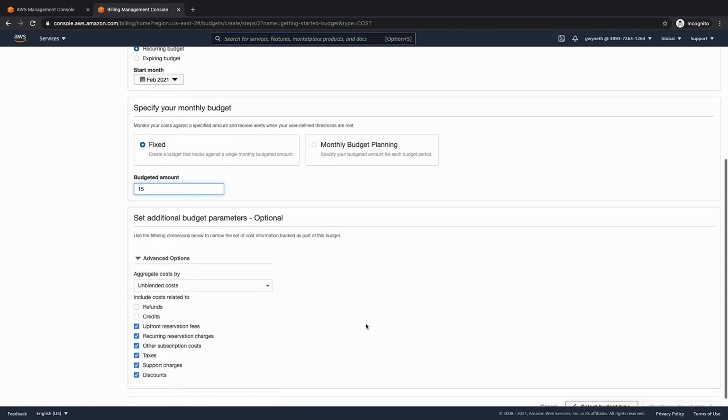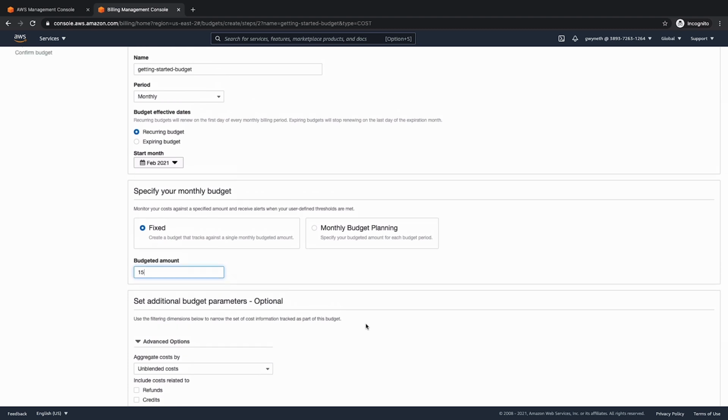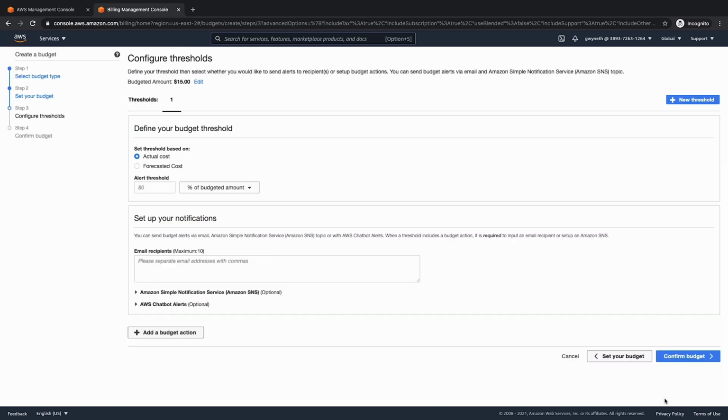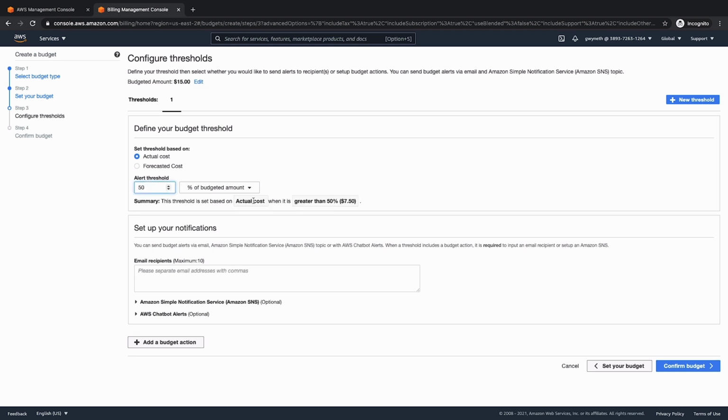So let's scroll down a little more. Fantastic. All right, so now we can go ahead and click Configure Thresholds. Now we want to select actual cost, not forecasted. And we're going to click on a threshold here, and we'll provide a value. So we'll say, this threshold is set based on actual cost when it is greater than 50%, which of the $15 would be 7.50. I'm actually going to add another threshold as well. We're going to hit add there.